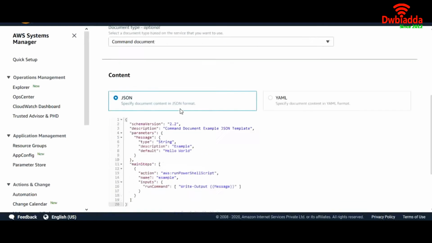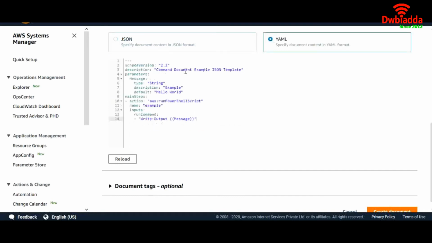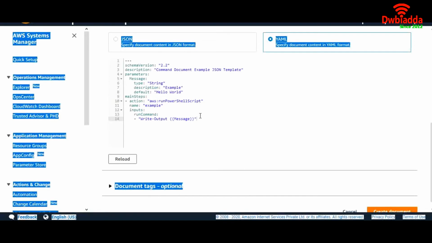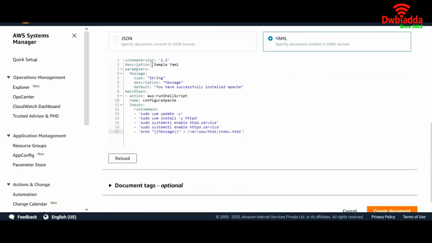Now you can create a document through either JSON or YAML. I'll go with YAML, and this is our basic template which we'll create to run our command. Okay, so I'll remove this. This is a YAML file which I have created. I've written a simple description. I've provided parameters. A parameter is like the value which I want the user to enter. I've defined the parameter type, that is string. The description I have already given. The default value I've set to this.